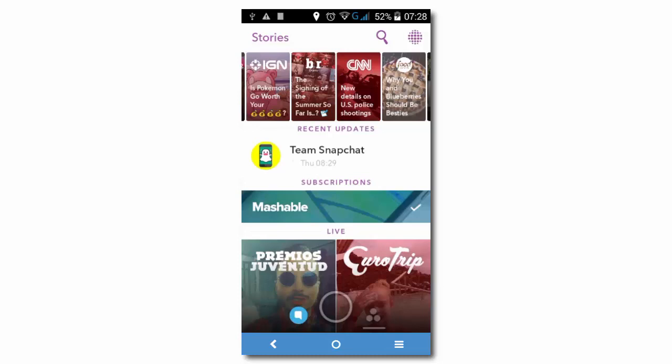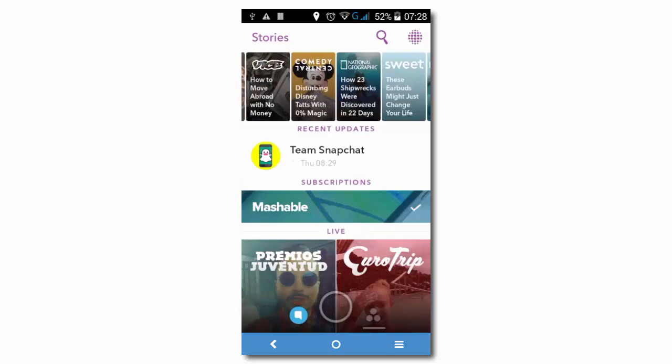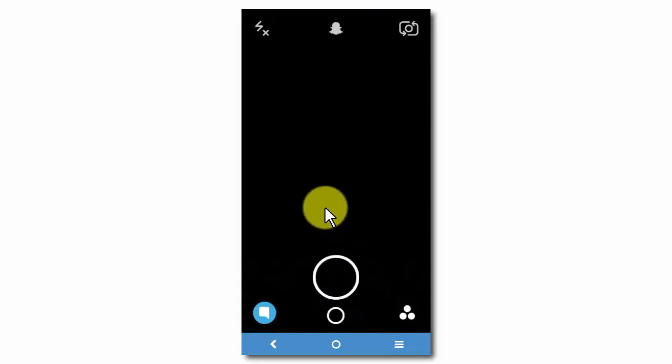If you're in the location of a live story, you may be able to submit snaps and contribute them to that story. To contribute to a live story, you have to turn location services on, so Snapchat will know that you are at the location.